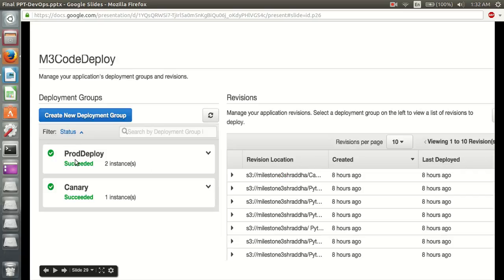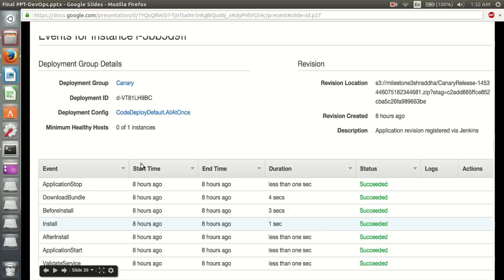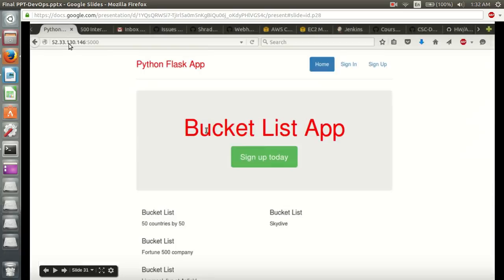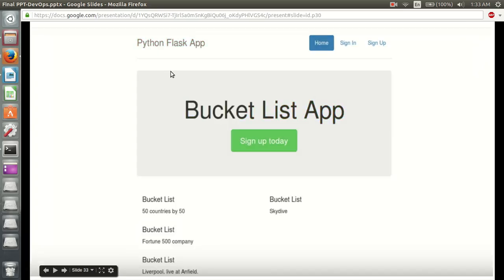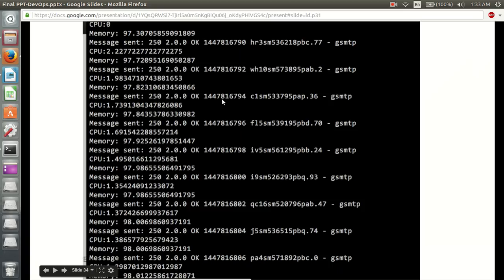So once the production deploy and canary deployment succeeded, we could go to the IP and see the app in action. Now we had used feature flags to toggle on or off this functionality. As you can see, the background is red, but after toggling it off, it's black. And we had set up 2 monitoring nodes. We had set up a monitoring server which would monitor these 2 deployment instances based on memory and CPU.